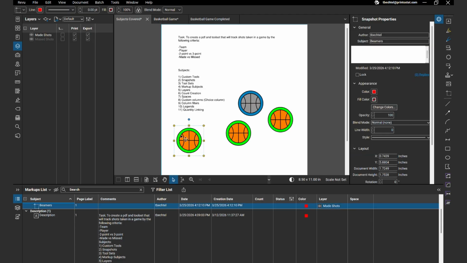And there is my made shots layer showing up there. Or down in my markups list, there is a layer column that has the same eyeball that I can click to toggle that whole layer on and off. So that's going to let me see by color what were made and missed, and also toggle off the makes and the misses individually.